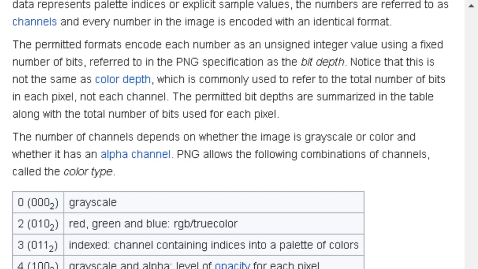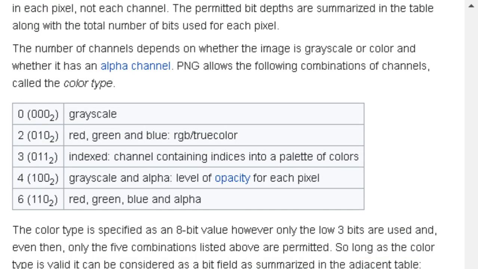The permitted formats encode each number as an unsigned integer value using a fixed number of bits, referred to in the PNG specification as the bit depth. Notice that this is not the same as color depth, which is commonly used to refer to the total number of bits in each pixel, not each channel. The permitted bit depths are summarized in the table along with the total number of bits used for each pixel. The number of channels depends on whether the image is grayscale or color and whether it has an alpha channel.